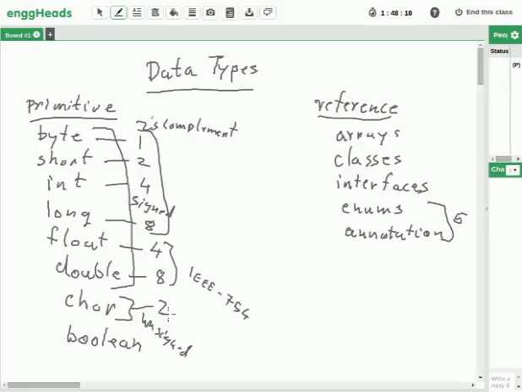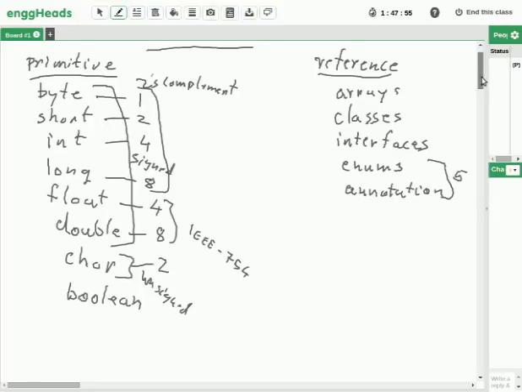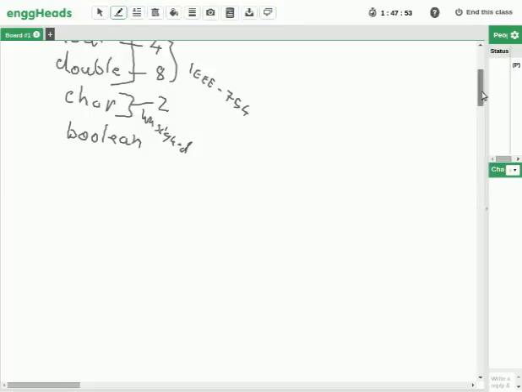Let's look at these further. How do we write the literals? Literals means the constants. We call them literal values. How do we specify literal values for the primitive types, for each of these types? Let's have a look at the specification for literal values. How do we write the literal value?